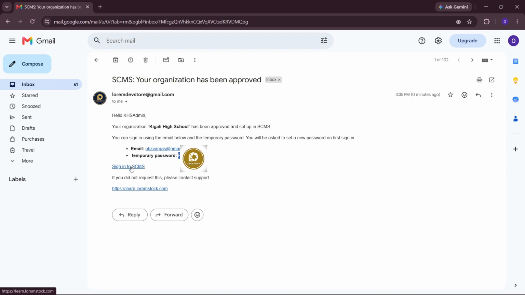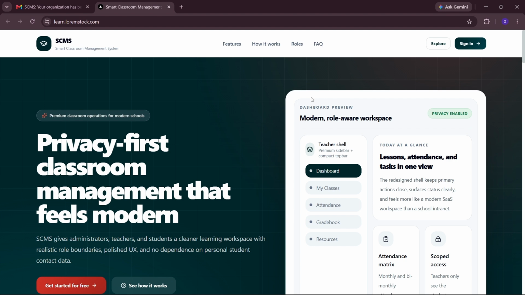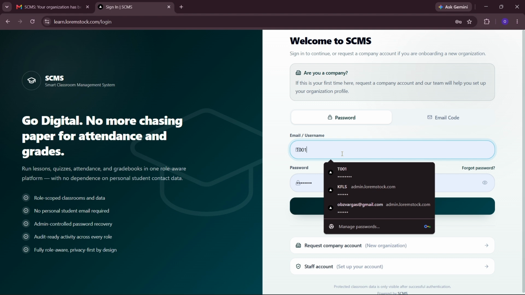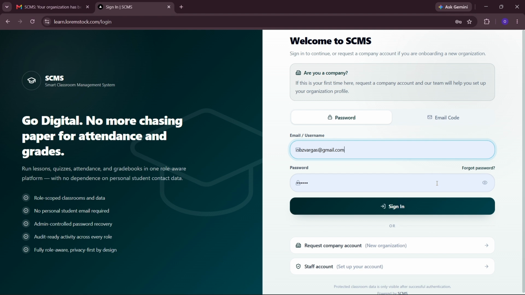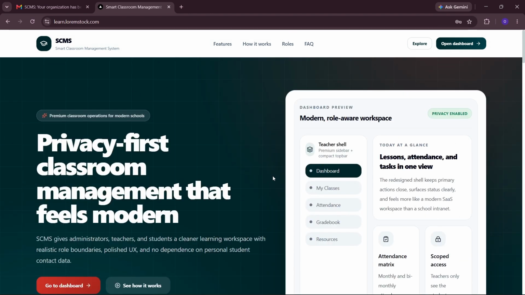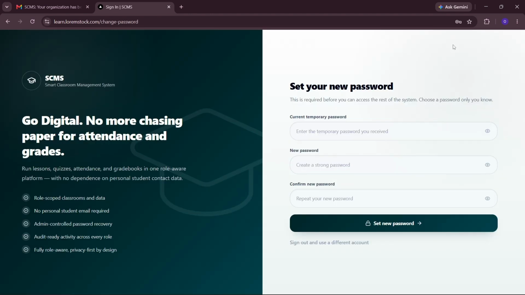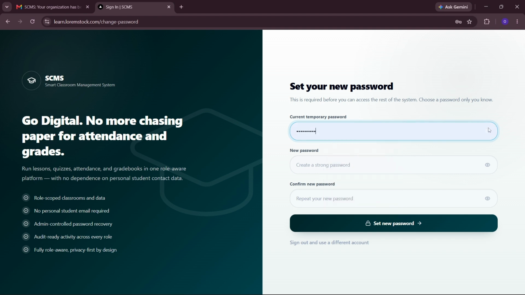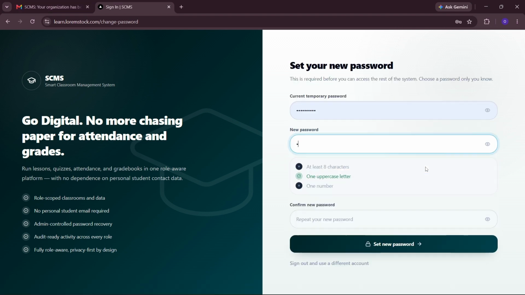If I click on sign in, I enter the system as administrator. I enter my email, then I use my temporary password. I sign in, and I can save my password. Then I go to the dashboard. By default, I am asked to set a new password because it's the first time. So then I can use my password here.